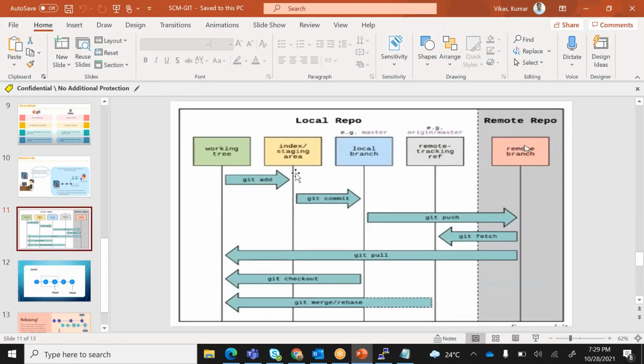So this is what we are trying to see here. We did a git add, we did a git commit, we did a git push. Now I want to see the changes. Git pull, or git fetch. Then I do a git pull, it comes here.